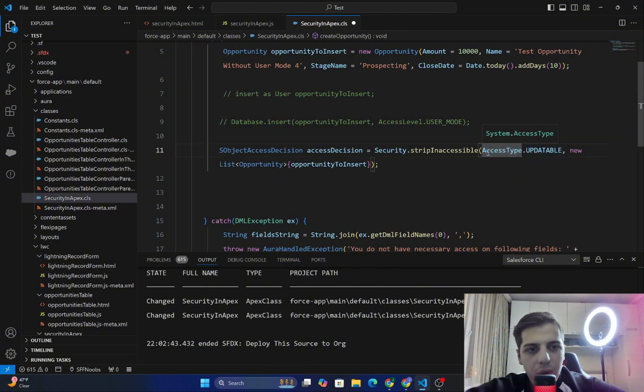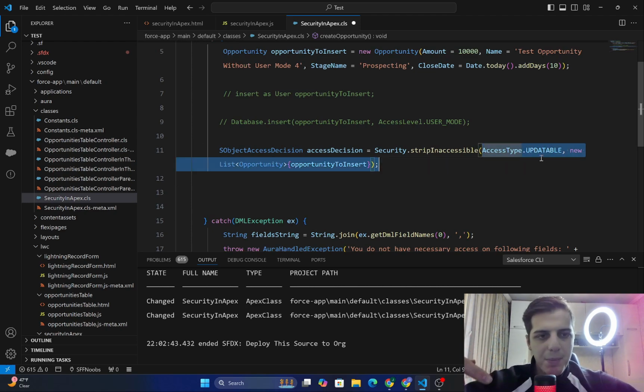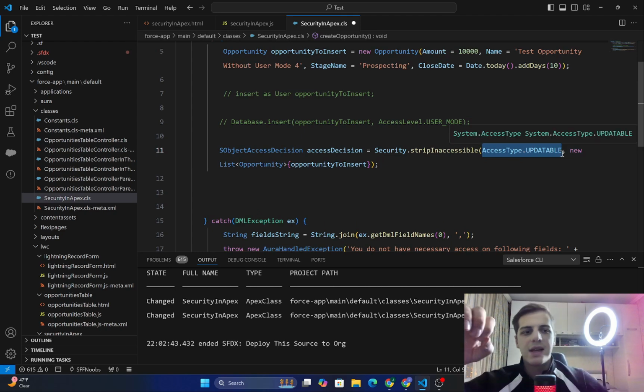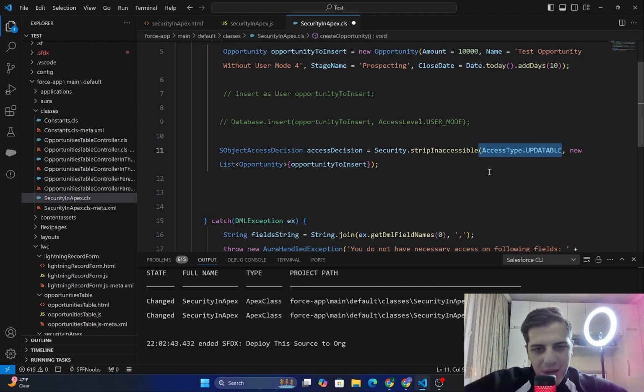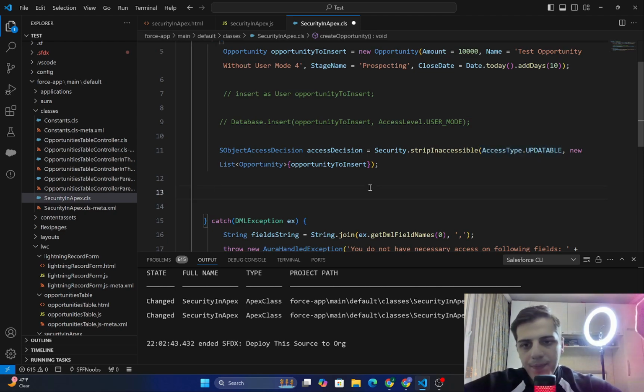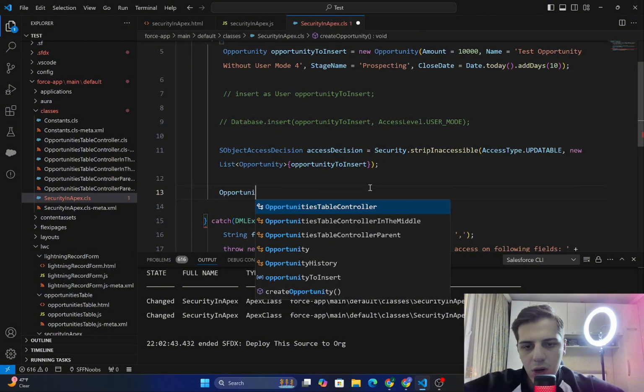So we are checking the source records against the access type which we are passing here, in this case against updatable. If any record from our list does not pass the check against this access type, then the fields which are not passing the check will be stripped from the records. I will show it to you. Let me do this firstly, so I can create a new opportunity record.